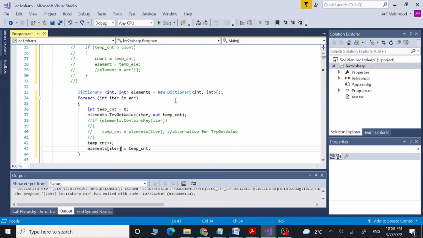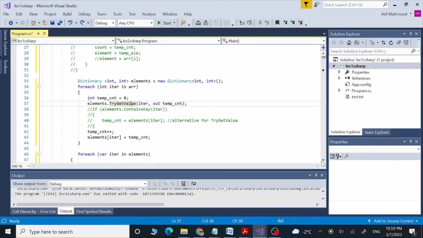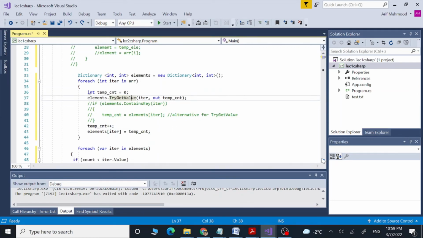inside this one value, TryGetValue, which we are using. So this is going to do the same behavior which we were doing inside our C++ program as well. After that, we are going to run this second for loop.